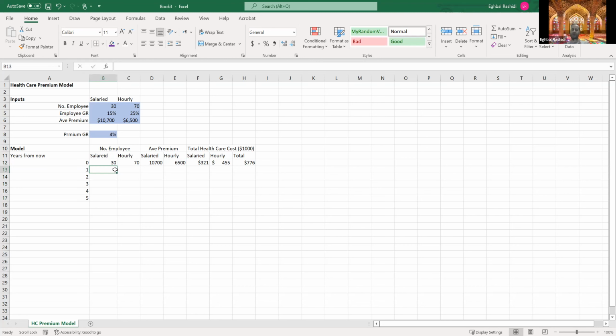Okay, all right. We computed all the values for this year. What's gonna happen next year? Next year, the number of employee for salary is gonna grow 15%, and the number of employee, the hourly ones, are gonna grow 25%. And also the average premium is gonna change for them as well. So next year, the number of salaried employee is gonna be this year's employee multiplied by one plus the employee growth rate for salary plan.